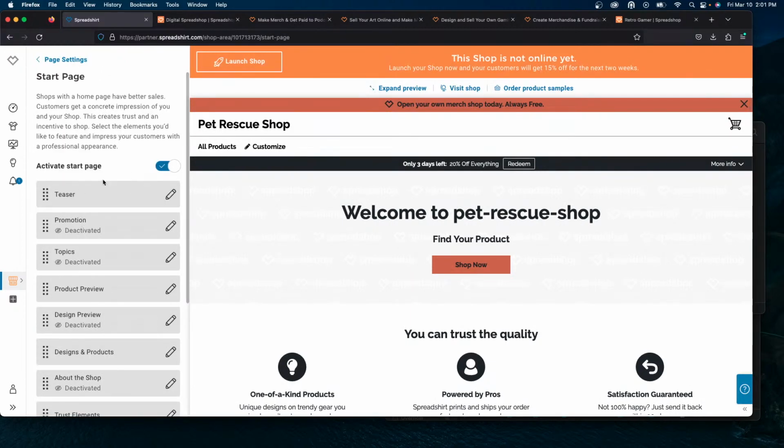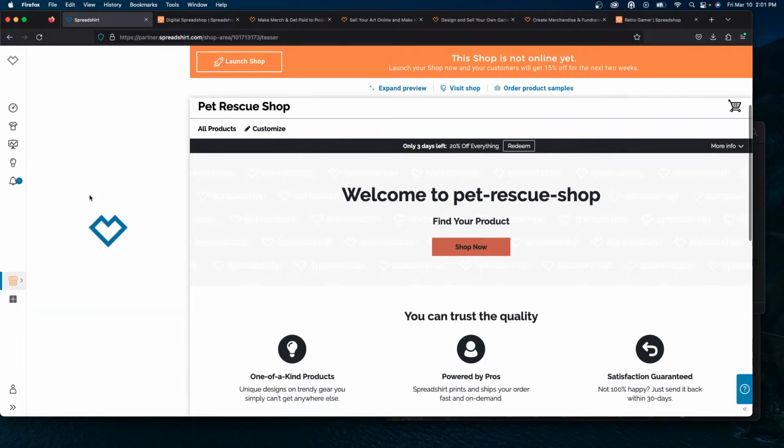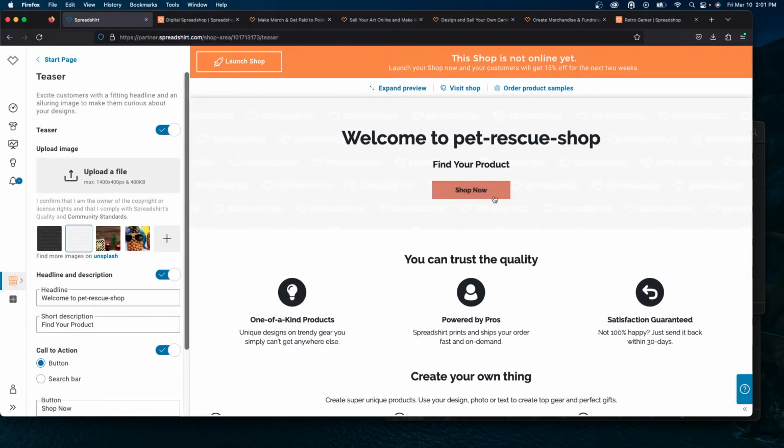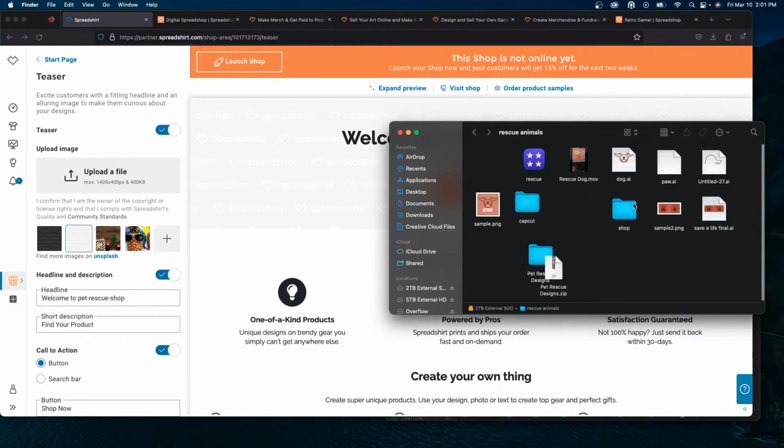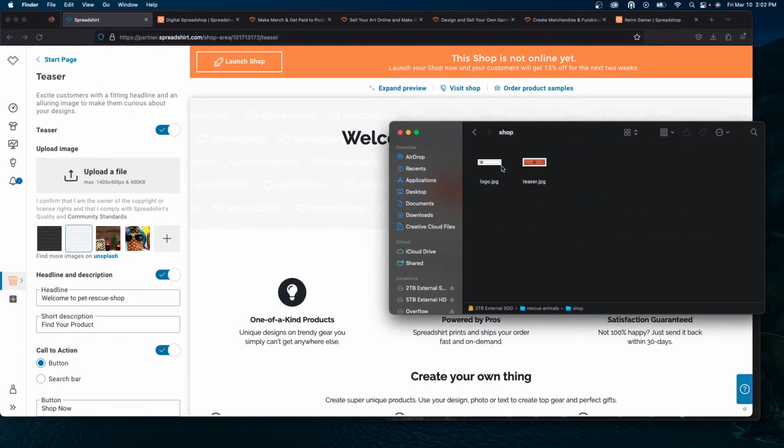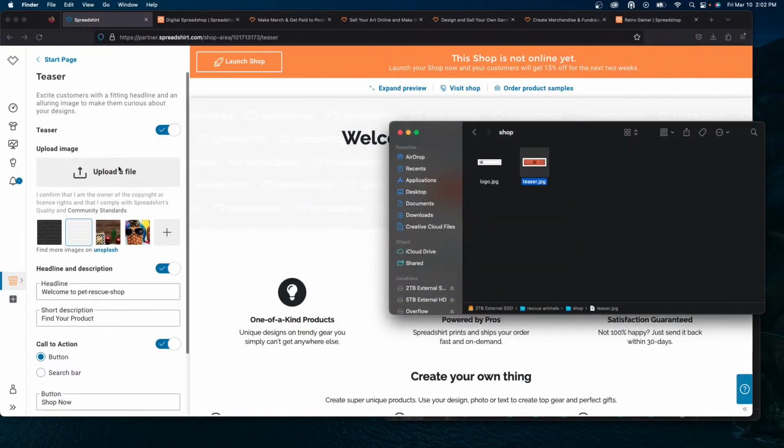And this is where we get to upload our header image. So I'm going to go to this teaser section, which is the very first section. And we want to upload that file we made previously. So I'm going to grab that real quick. It should be under shop here, and we have our teaser image here. And so I'm just going to drag that over here and drop it. And that will upload in just a moment.